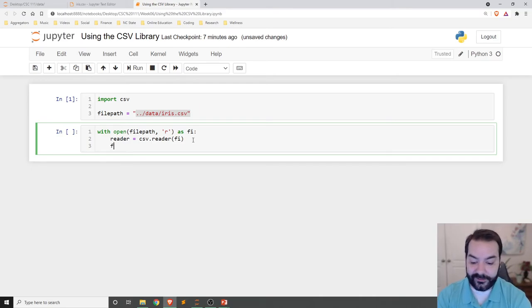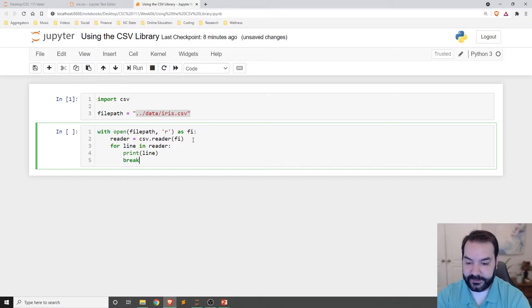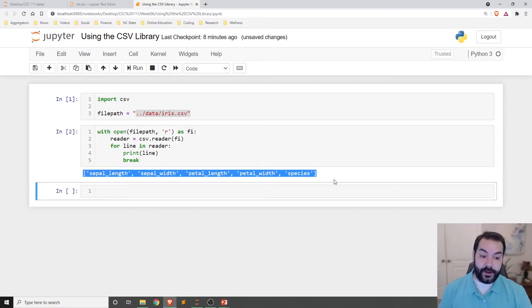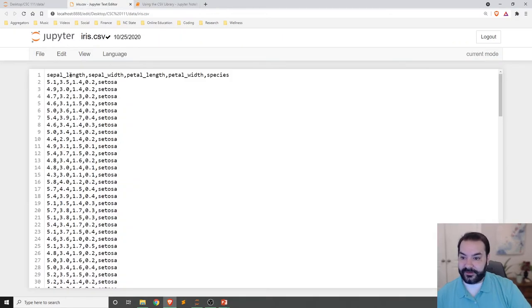And so in this case, now that it's loaded into memory and processed, I can traverse it just like any other file. So for line in reader, let me just print a line, and then I'll break. And what I'm doing here is just showing what the first line is going to look like. And you can see, oh, what do you know? It's already processed it as a string, or sorry, as a list. It's already taken all of those commas and separated them as is.